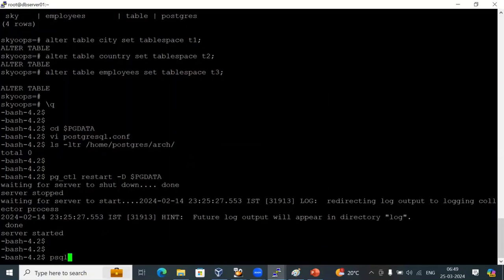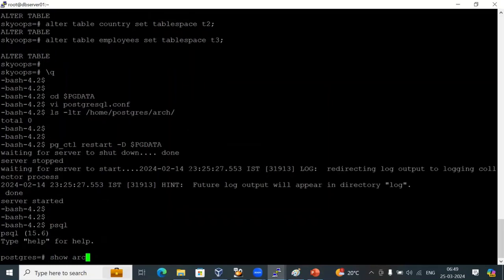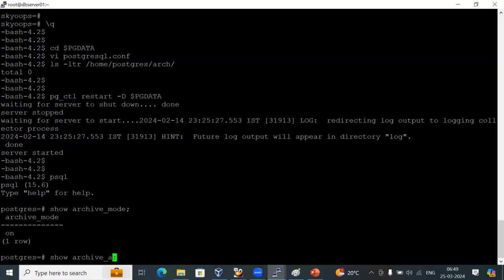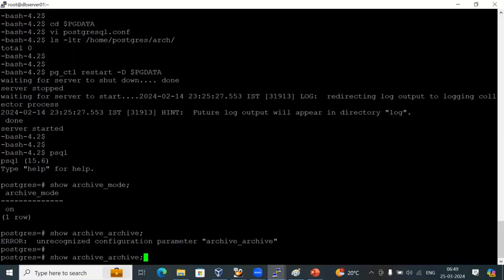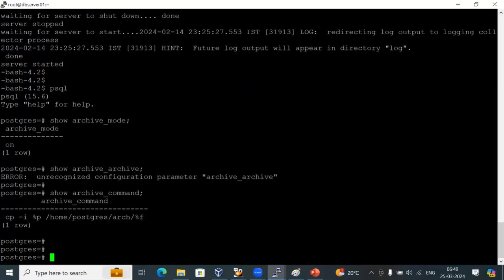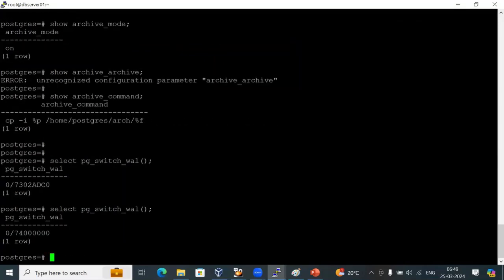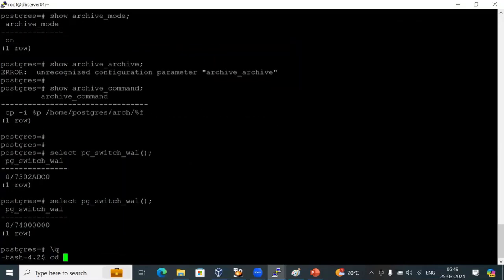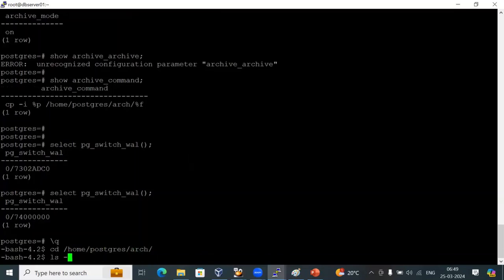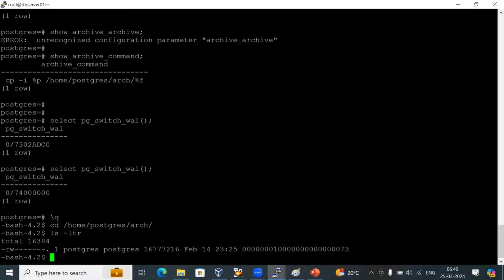Okay, my cluster is in archive log mode. Let's do one forceful log switch with pg_switch_wal and see if archives are coming into the directory. Let's check this directory. So archives are coming.